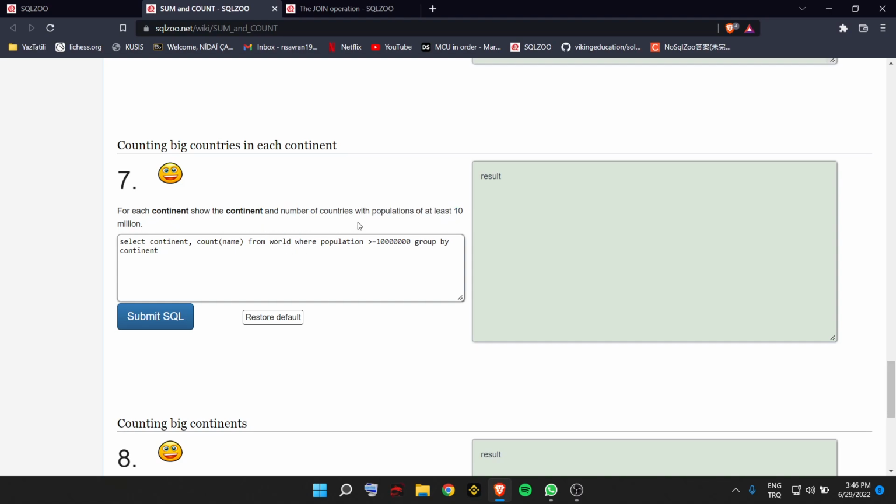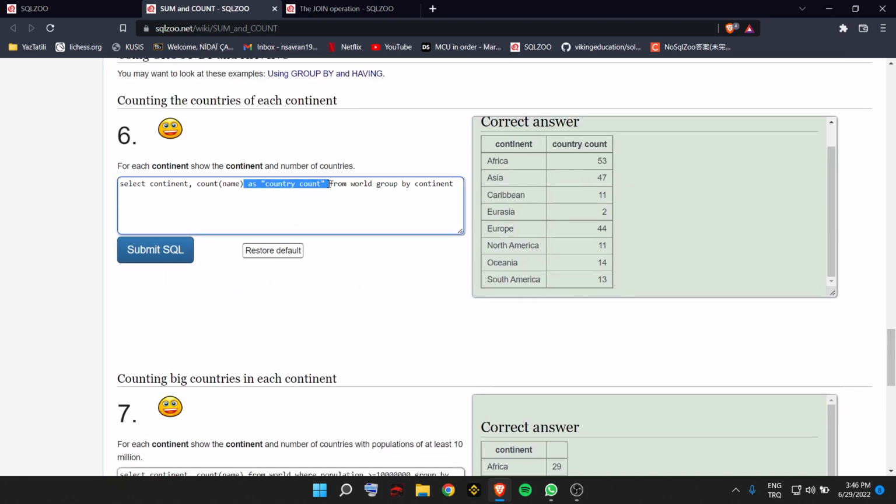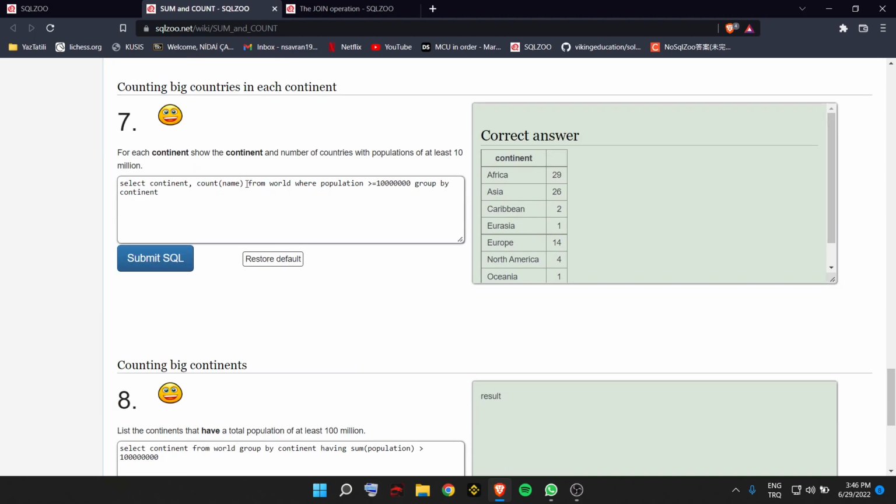For each continent, show the continent and number of countries with populations of at least 10 million. First, we have a condition that the population should be at least 10 million. We write the condition in here. We will group by continent because it says for each continent. Then we will show continent and number of countries. Again, let's write this here to make it pretty.